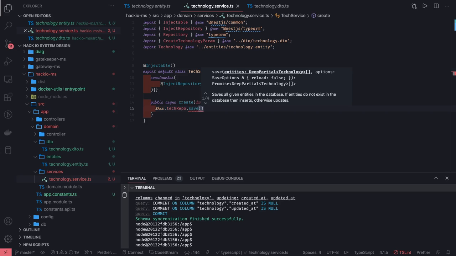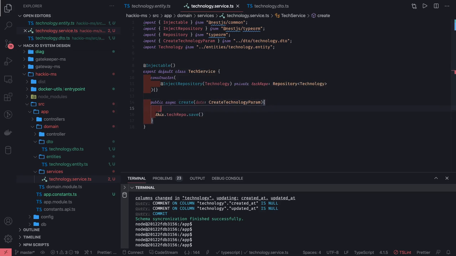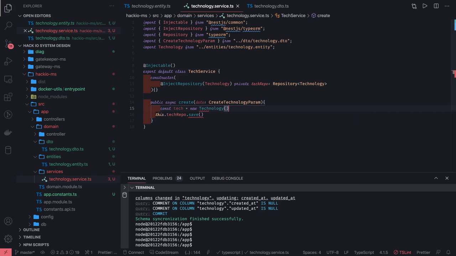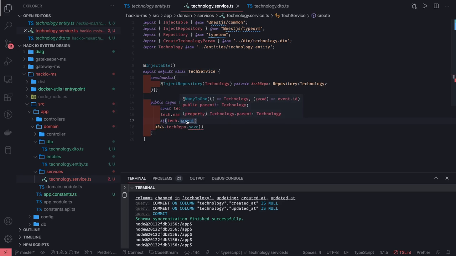So what we'll do is, we will actually create a repository object. Here, let's say we'll create the object of this: const tech = new Technology. Now you can set the attributes: tech.name = data.name, right? And if you have tech.parentId, we are calling it as a parent, or okay, let's call it as a parentId.